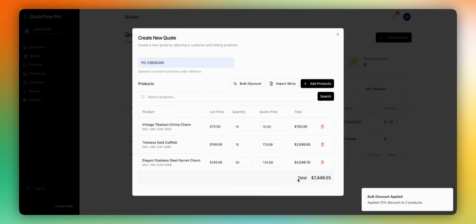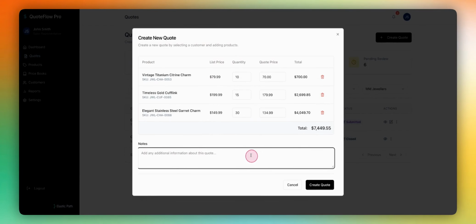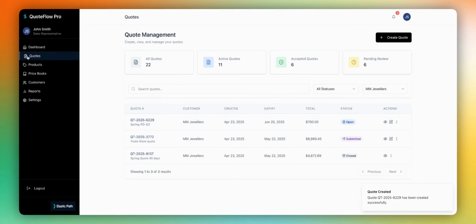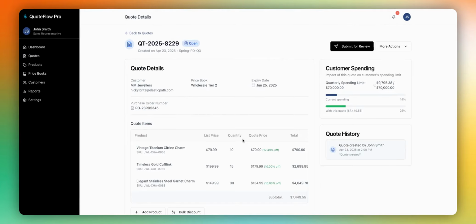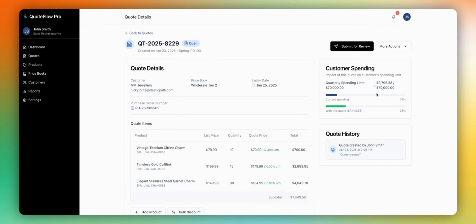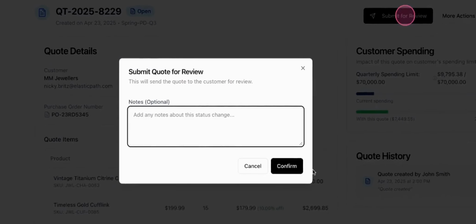We can also add some additional notes before creating the quote. This new quote will then appear at the top of the list with an open status. If we want to submit this to our customer, we can review the quote to ensure the percentages are correct. We can also review how much the customer is spending, what their limit is, and how this quote would impact their quarterly limit. If necessary, we can submit the quote for review, or close it if there's been a mistake, or if the deal is off. So, let's submit this for review.